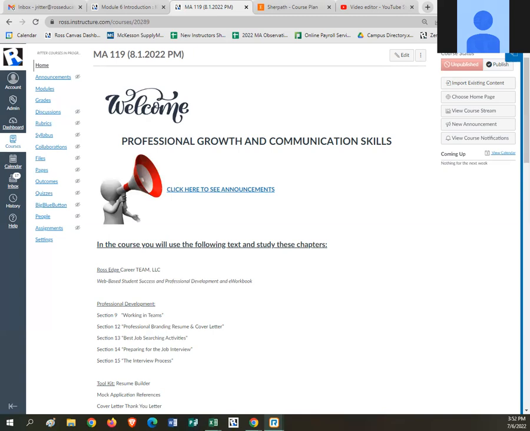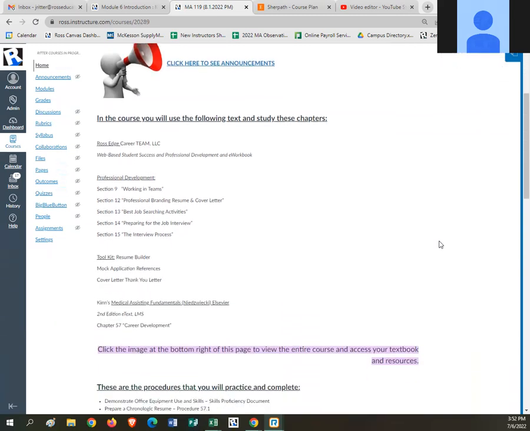Ross Edge will include Section 9, Working in Teams. Section 12, Professional Branding, Resume, and Cover Letter. Section 13, Best Job Searching Activities. Section 14, Preparing for the Job Interview. Section 15, the interview process.